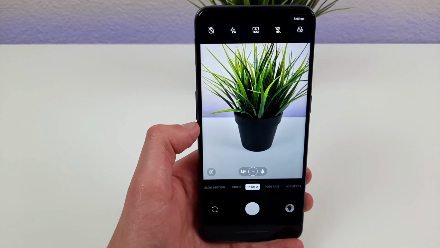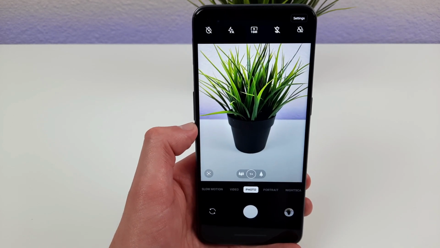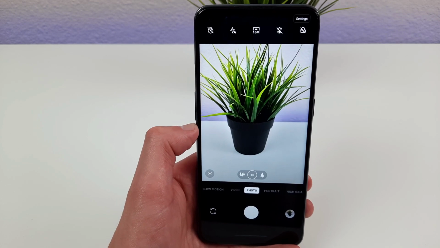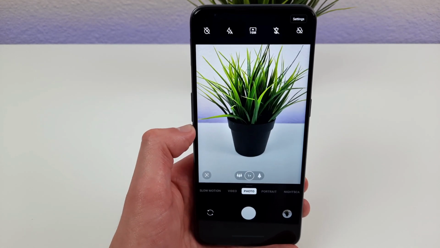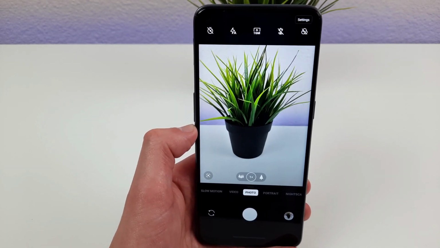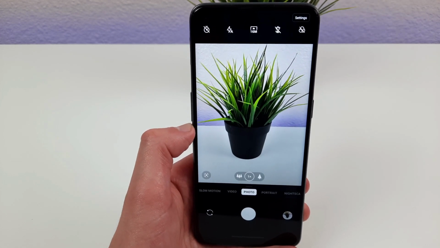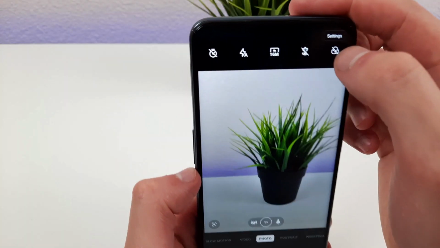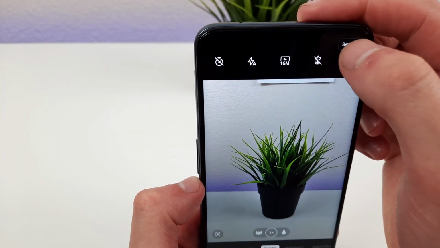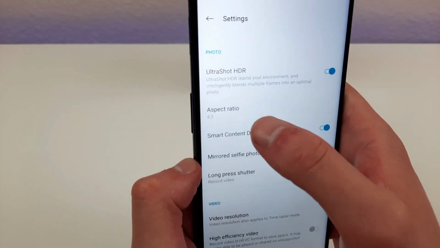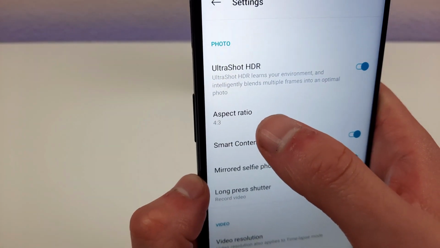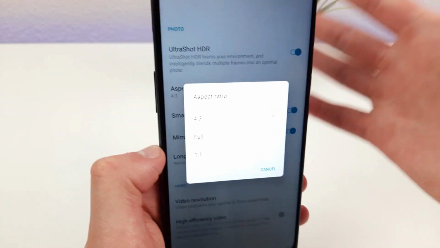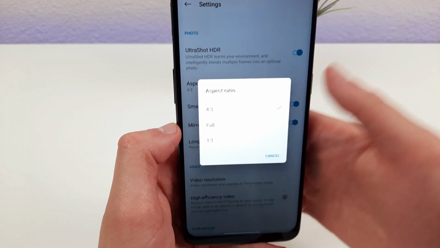Now sometimes you might be in a situation where the picture needs to be in a different aspect ratio in order for it to show up properly. Now you can easily do this with an editing app of any kind, but I'm going to show you how to get it on the phone in the first place so you can skip the step and save yourself some time. So we're going to go to settings right here. And right at the top, see where it says aspect ratio? We're going to select that. And you can change it to full, which is the entire screen, or 1:1, which is a square.